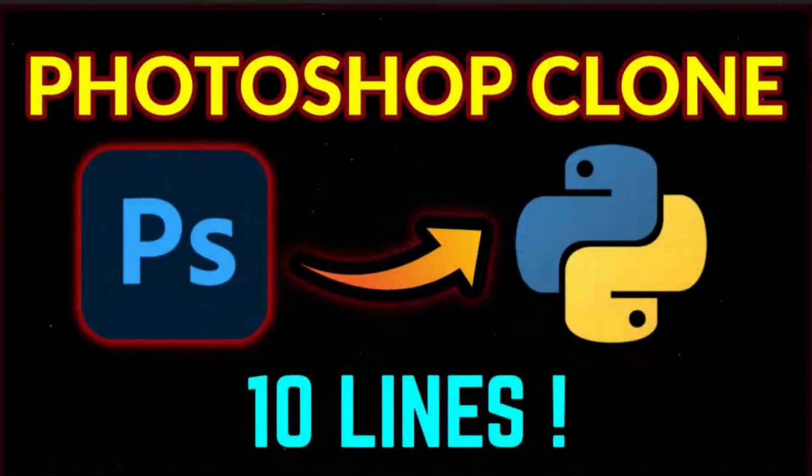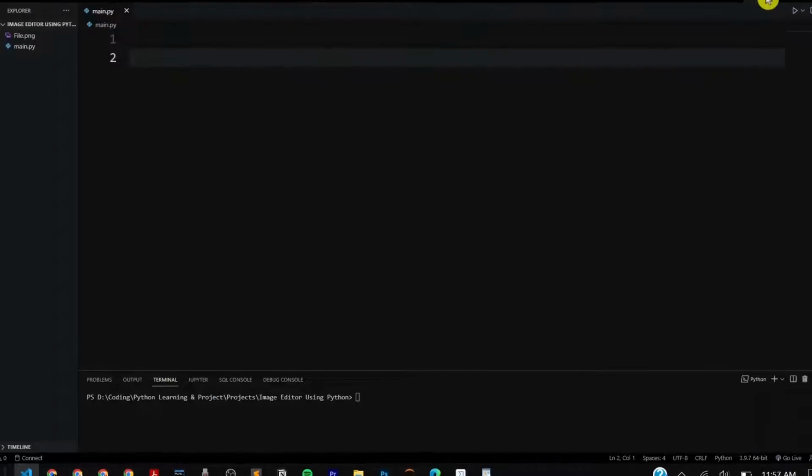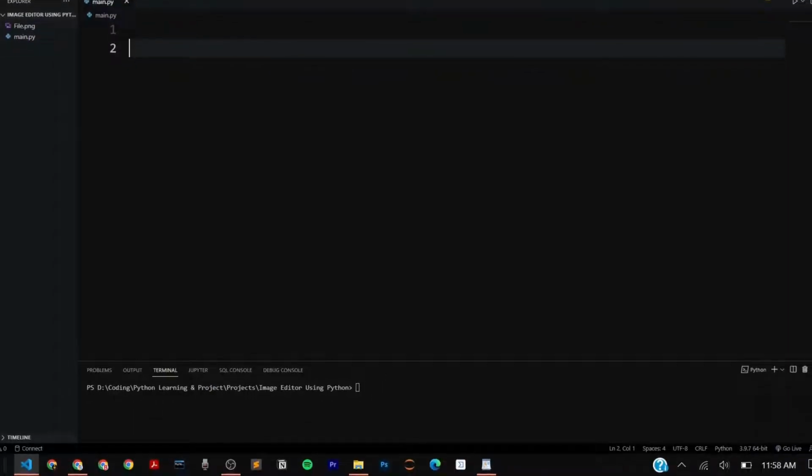Edit images like in Photoshop using Python. Let's check how it is done. Python has a library called Pillow, or PIL. You first have to run pip install pillow from your terminal.